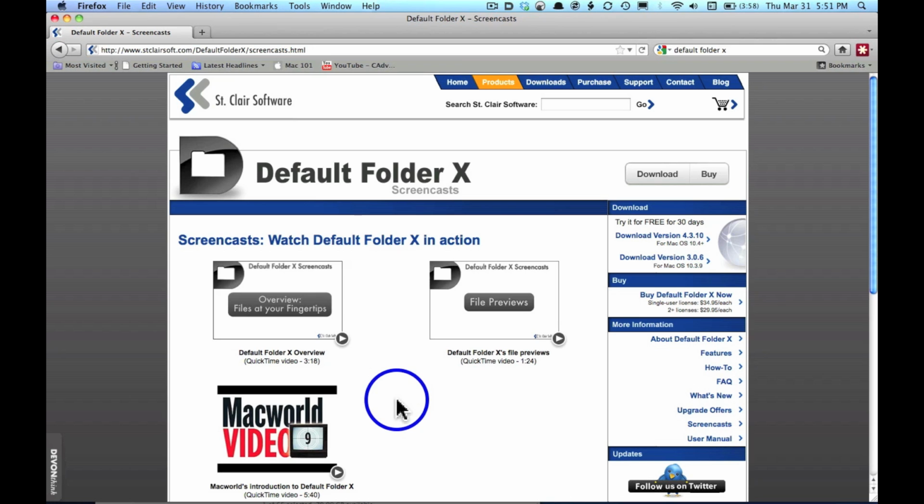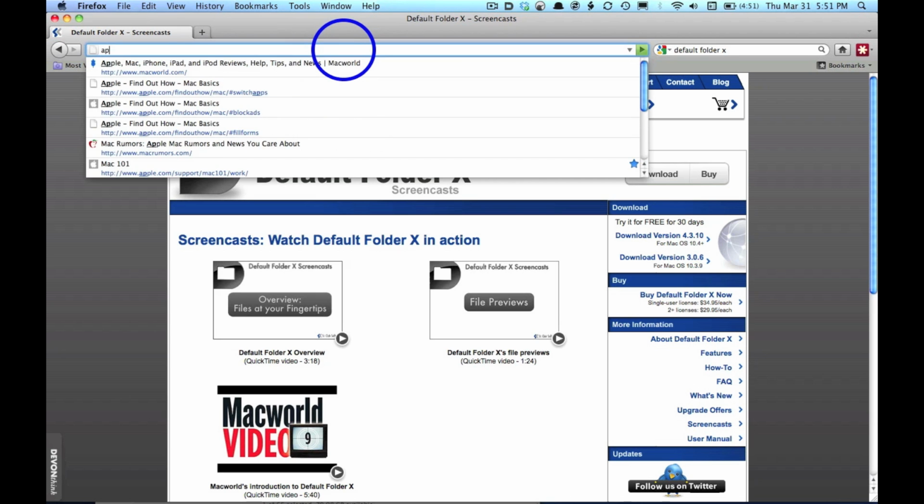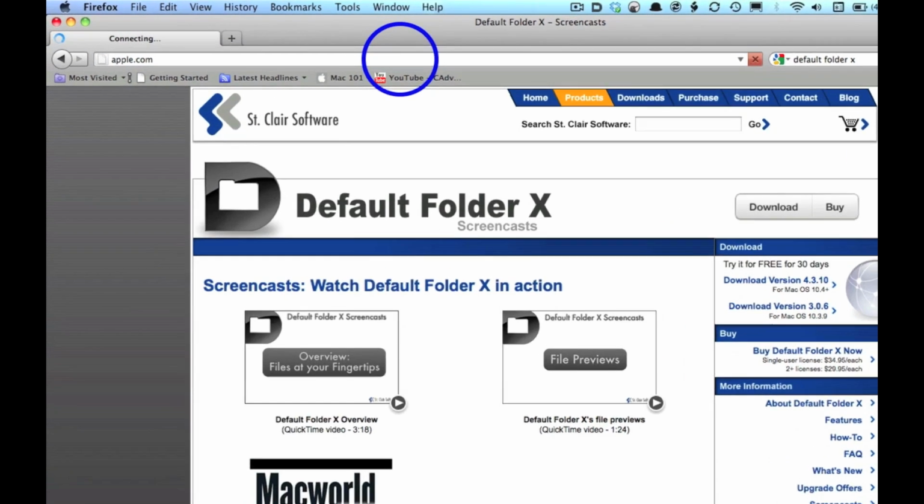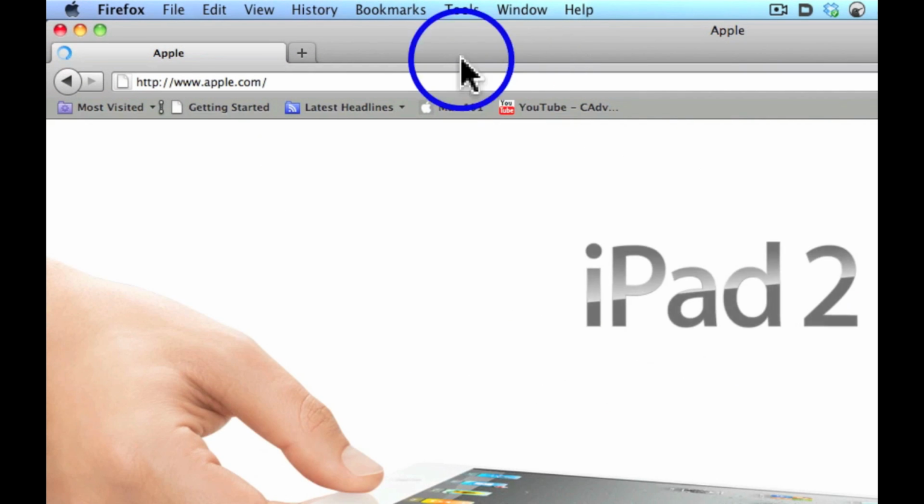I want to answer the question, how can you make a home page or home pages in Firefox? First thing you want to do is get your desired home page on the screen. So for example, let's say the first one is apple.com. So we'll type that in. But let's say you want to have another one.